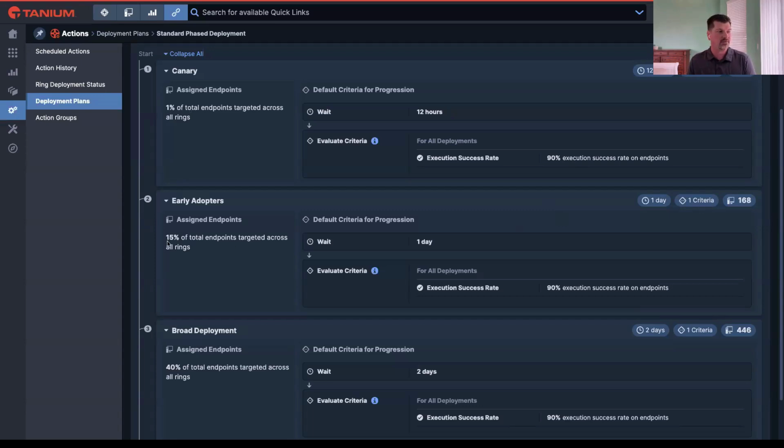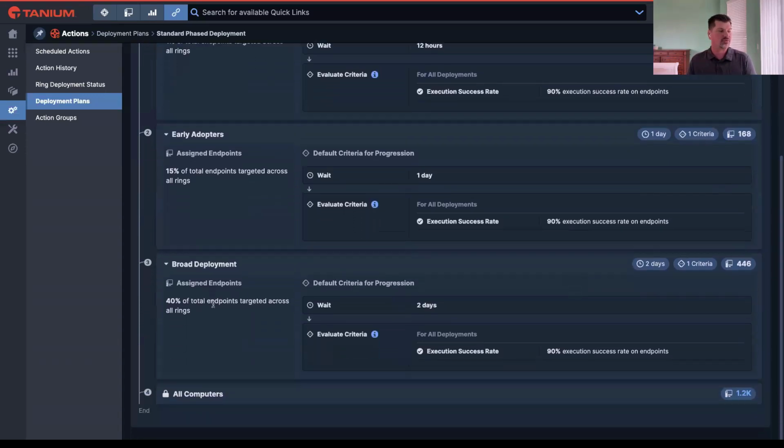So now we're going to expand to 15% of endpoints, wait a day, evaluate the success rate again, and so forth, 40%, and then eventually all computers. So we're going to be able to gradually and safely apply changes across your environment.